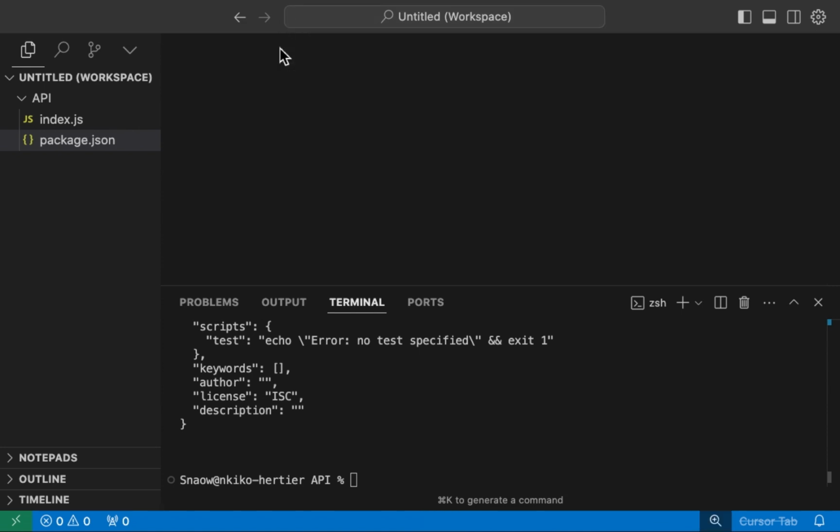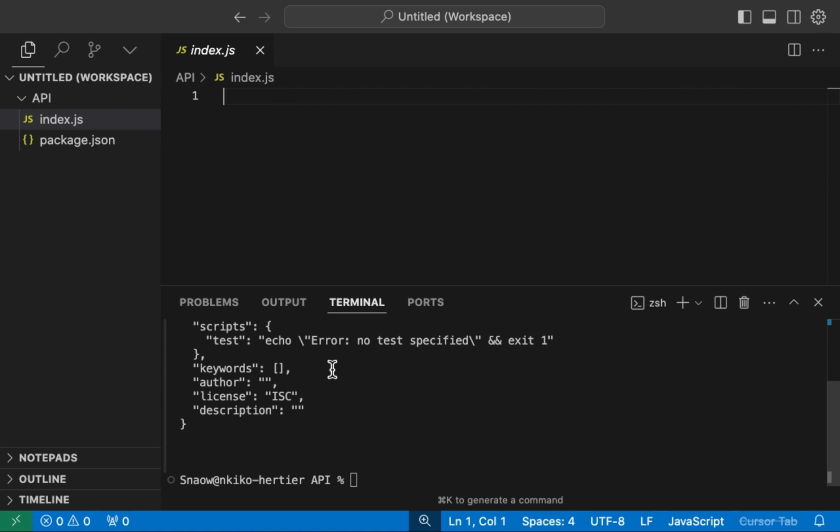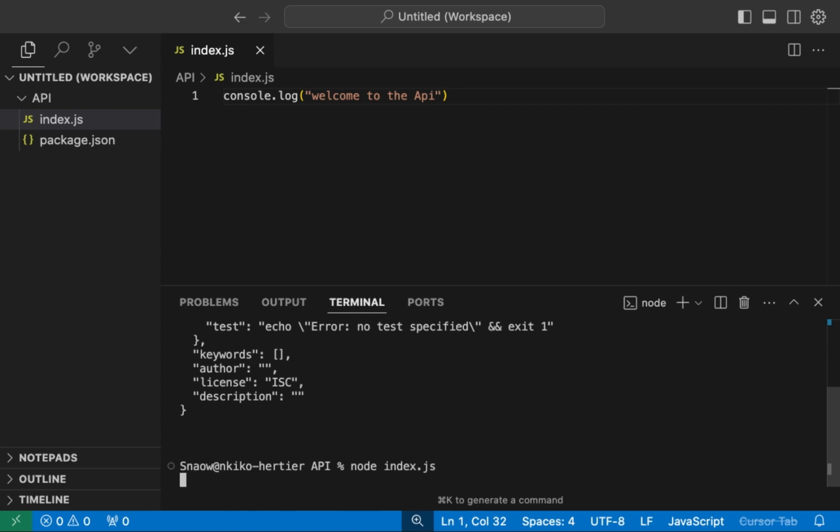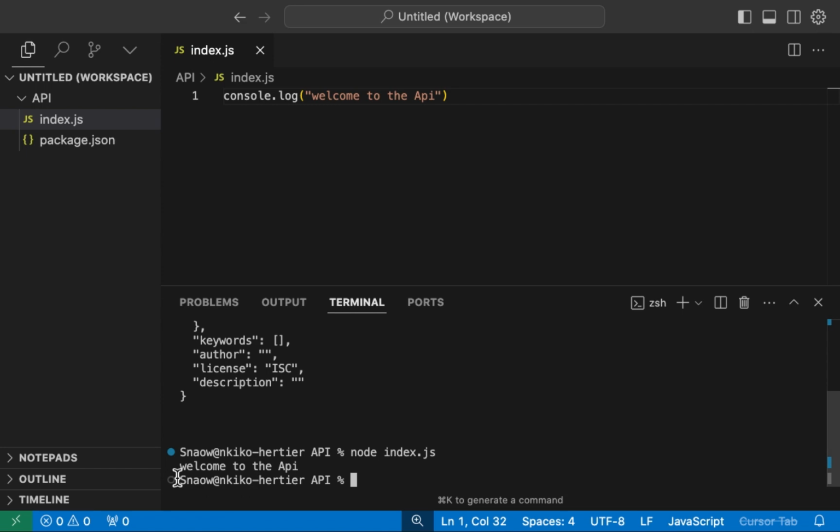So the next thing I need now, first of all, is to try testing my JavaScript code. For example, I can do a console.log and type "welcome to the API". And I'll just run it. I will simply use node and then the name of my file, which is index.js. As you can see, I just got the message "welcome to the API", which is the message typed here.